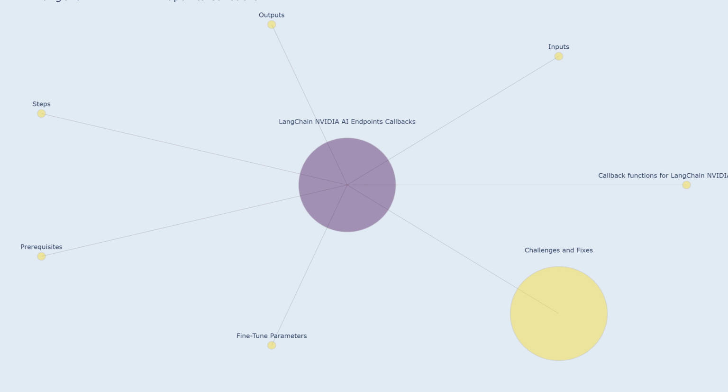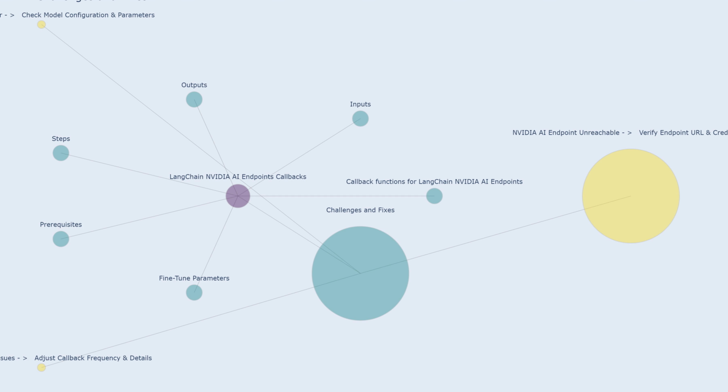Challenges and fixes. NVIDIA AI endpoint unreachable. A situation where the endpoint is unavailable, possibly due to network issues, server downtime, or incorrect credentials. Verify endpoint URL credentials, ensuring that the provided URL correctly identifies the endpoint and that the API key used is valid and has the necessary permissions to access the endpoint.